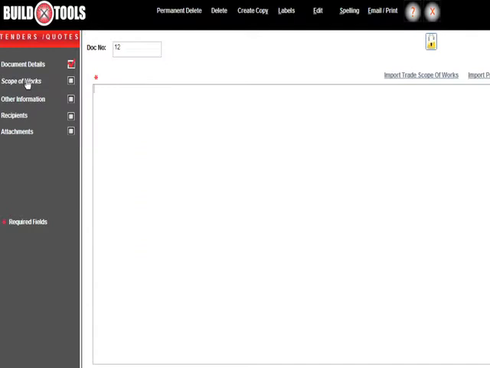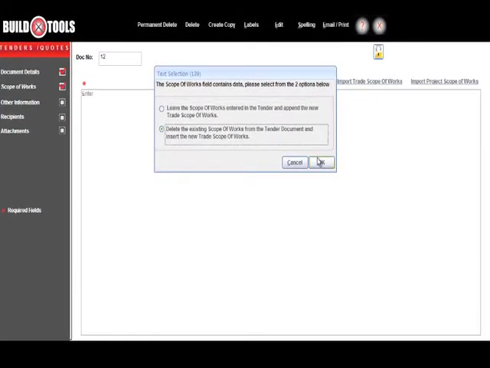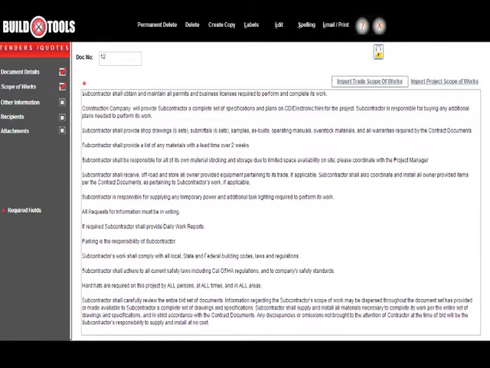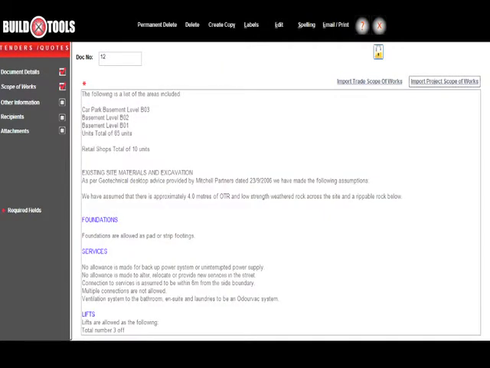Scope of works. When entering the scope of works, you have three options. Manually enter the scope of works by simply typing in the box. Use the Trade Scope of Works by pressing on the Import Trade Scope of Works button, or you can use the Project Scope of Works by clicking on the Import Project Scope of Works button. For this tutorial, I'm going to enter the Trade Scope of Works.